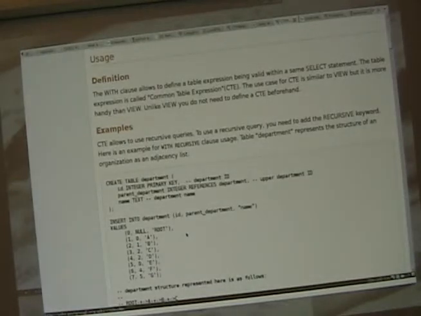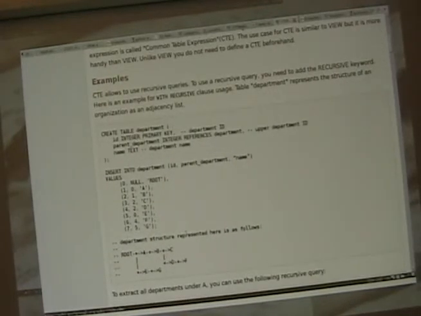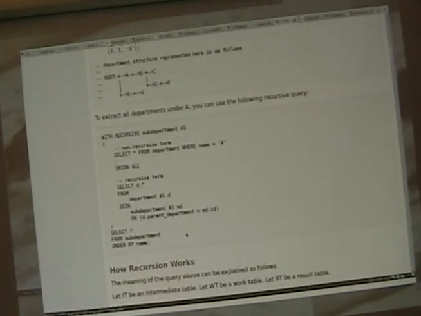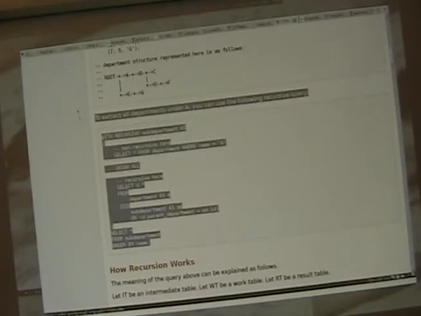In Postgres, and I'm not sure about other databases, you have the ability to perform recursive queries using something called a common table expression. They look something like this here, and I'm going to show a few more demos.